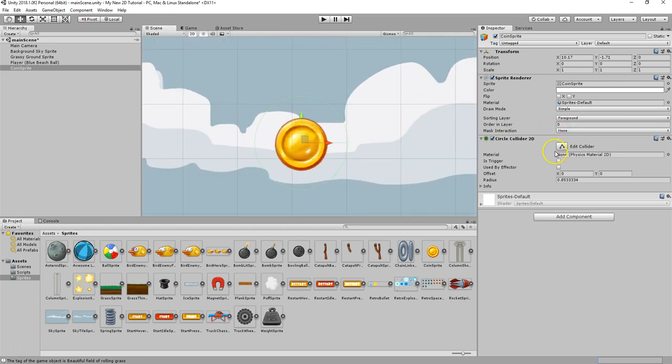I don't want a collider that big. So I'm going to go Edit Collider, and I'm going to grab this and pull it in a little bit. I like being a little inside the image. I think that just gives a tighter interaction. Move this down a little bit. There we go. I think that's a good collider, so I'm going to exit that.